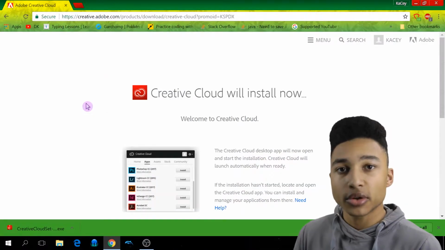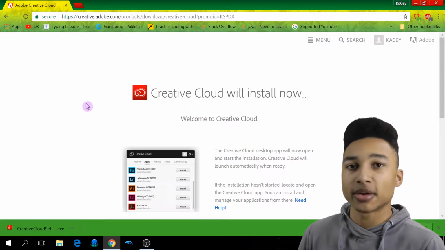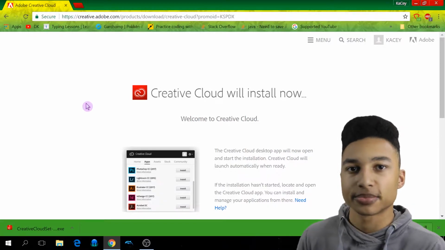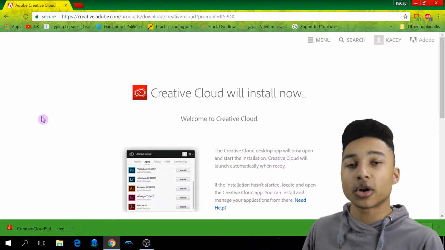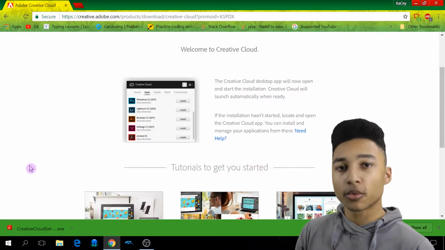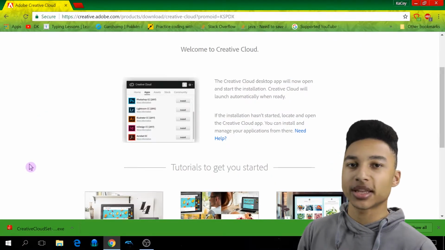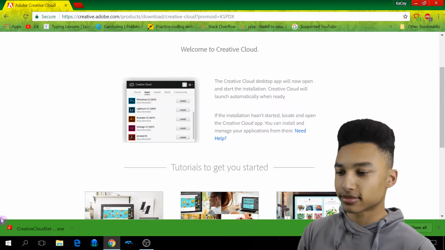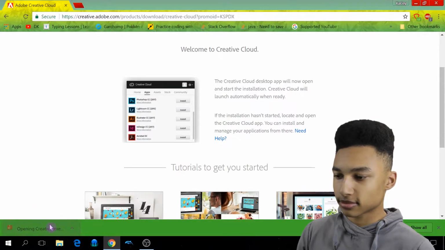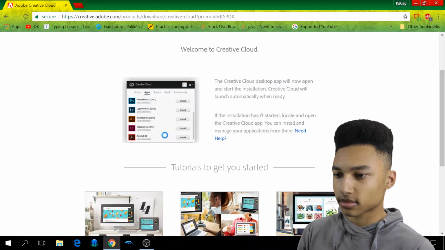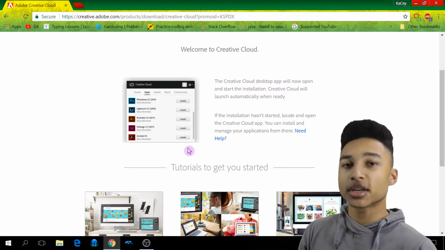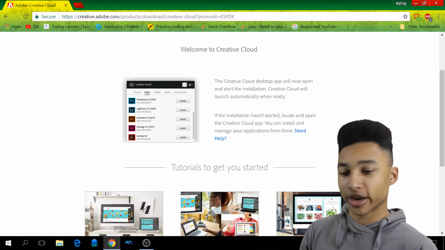To download Creative Cloud, you will first have to sign in with an Adobe account or a Facebook or Google account. Once you've signed in, Creative Cloud will automatically be downloaded. Once it's done downloading, just click on it or find it in a folder. Once it's done installing, you can go ahead and open up the program.